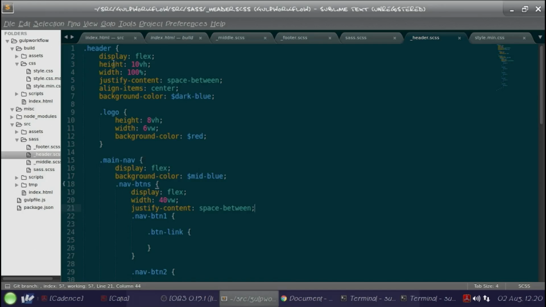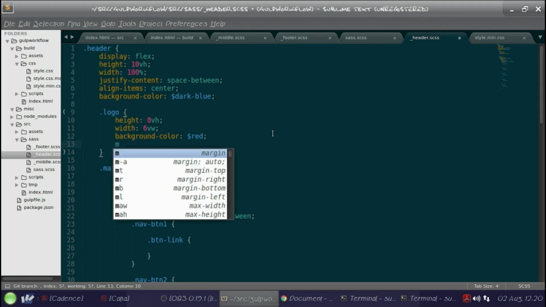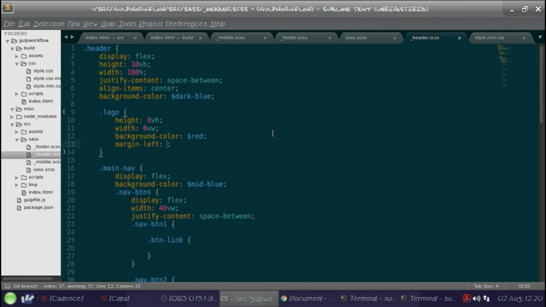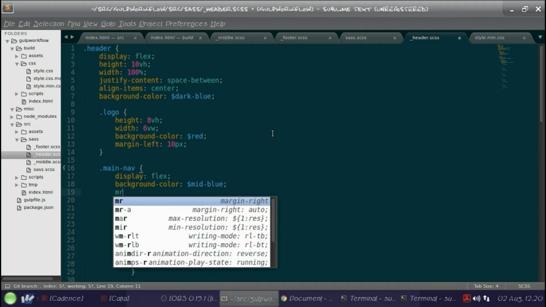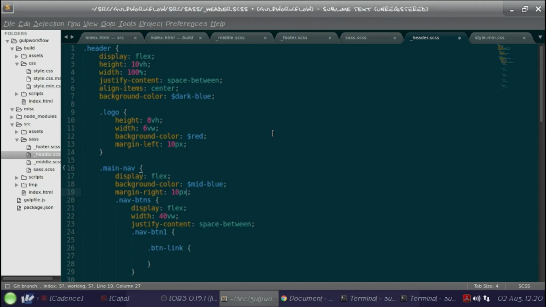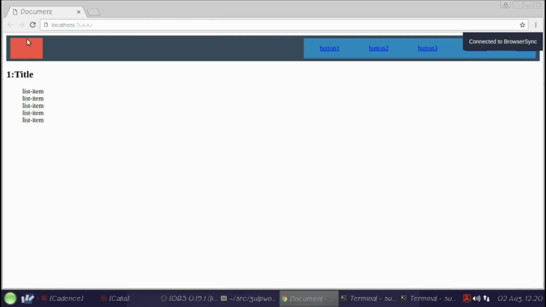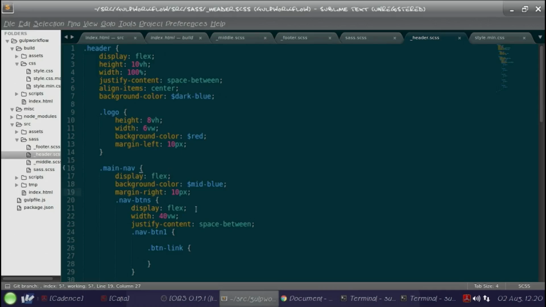So I know that, for instance, that logo, I'm going to give it a margin on the left-hand side of 10px, and then on the nav buttons, I'm going to the main nav. I'm going to give it a margin right of 10px. I'm going to save that, and it gives me this thing here. So I've also got buttons unaligned. So I can just go to here, nav buttons, display flex, space between.